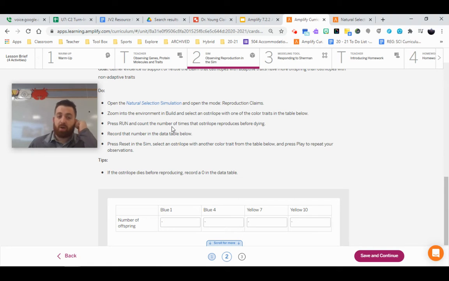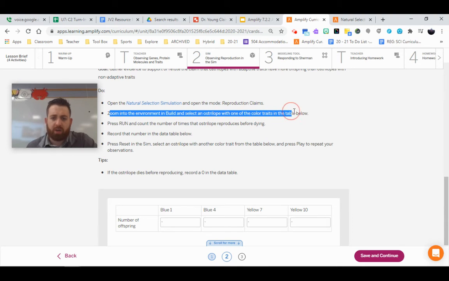So first and foremost, we're going to start by opening up the natural selection unit and opening the reproductions claim mission. And we're going to be zooming in to the environment on the build section to select an australope with one of the color traits that we see in the table. So we're going to be looking for 4 specific australopes, one with color level blue 1, blue 4, yellow 7, and yellow 10. Once we find one of these, we're going to run the simulator until we see the number of times that australope reproduces before dying.